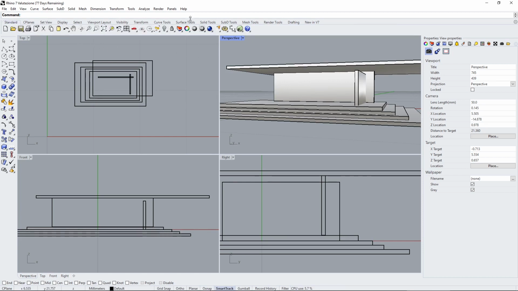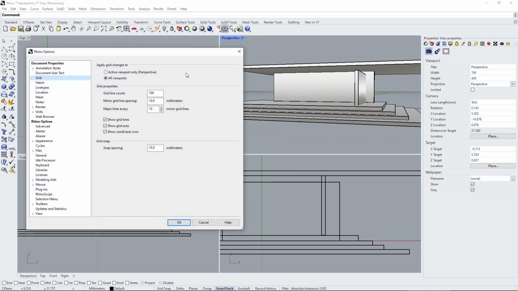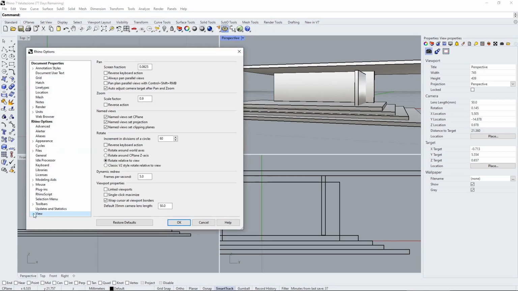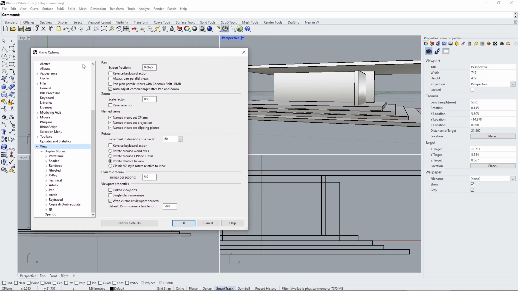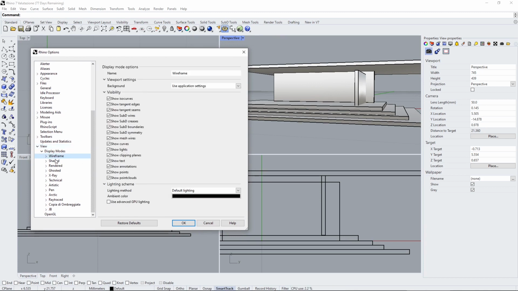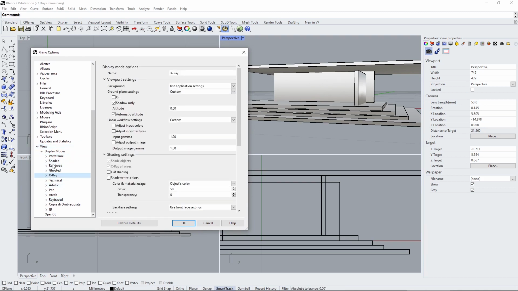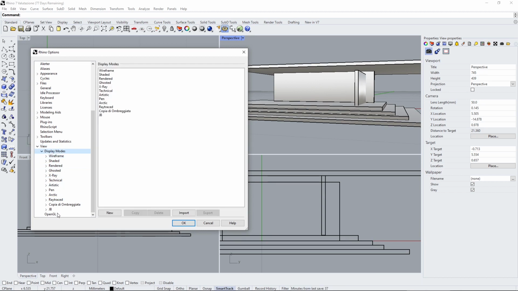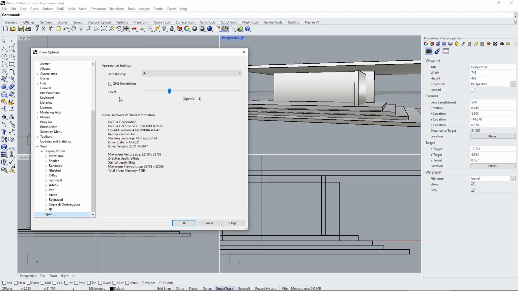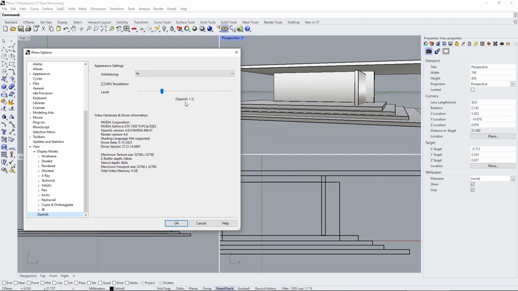So we need to go to the options all the way down to views, and we already talked about this in the previous video, where you can manage all the Rhino options. Here you will find all the different styles, and also down here you will find OpenGL. You can see here that I have decreased my OpenGL level. This is for faster performance, but also less quality. So I'm going to bring this to max OpenGL, which is going to be the best quality, but it's going to be a little bit heavier.